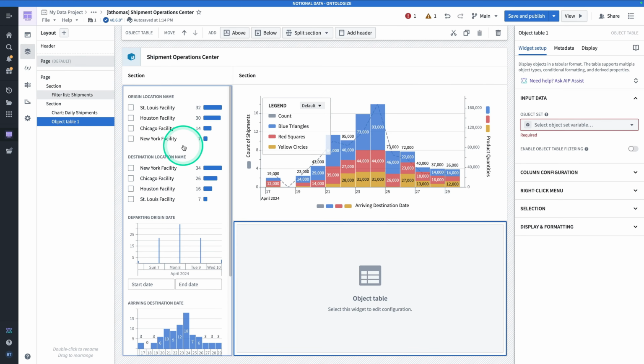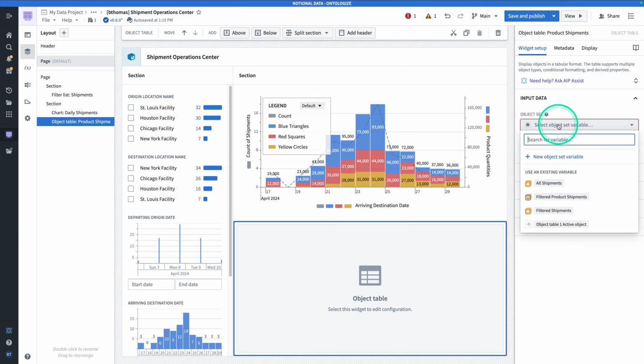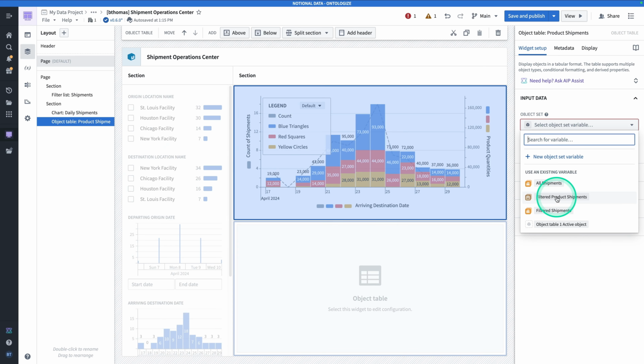Object table. Now, the name of this widget is Object Table 1 by default. We're going to call this Object Table : product shipments. This is just going to help us keep it straight in the table of contents. In fact, it looks like I used capitals before, so let's just be consistent. Here we go, product shipments. Now our input data is going to be filtered product shipments. So these are going to be all the shipments, but just organized in a tabular fashion. They're also going to respond to the filter list widget on the left.